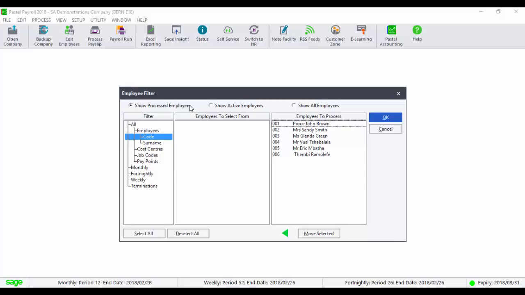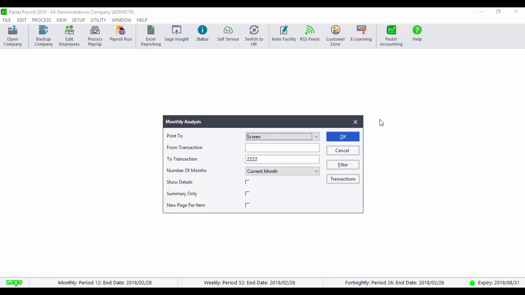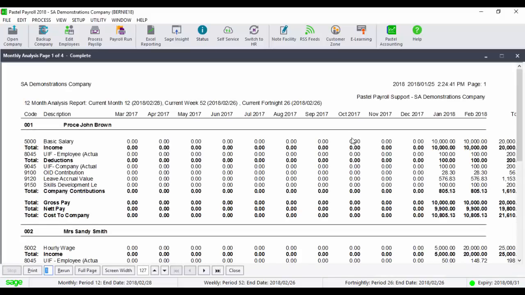Print the report for all employees. Select the number of months as 12 and select Show Details. Please save this report to be used for your submission period.